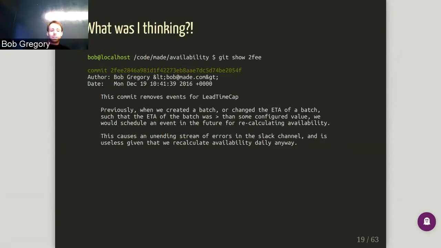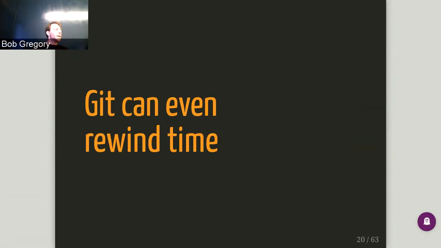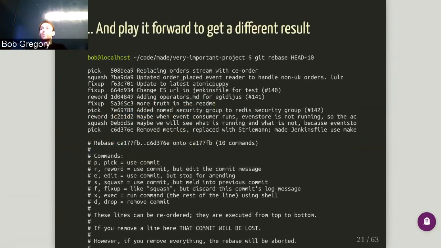More than that, though, Git can rewind time, and then we can play it forward again with differences, right? Git rebase is a hugely powerful tool because I can squash things and I can skip commits and I can even edit things on the fly and change history, right? Junior developers write the tests before the code. Senior developers know that you rebase afterwards, so it just looks like you did. Yeah?